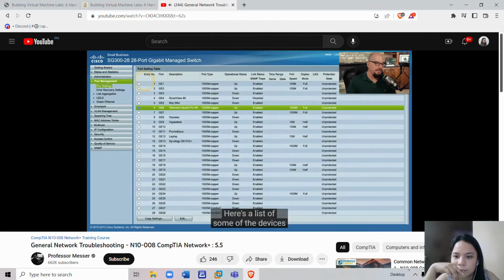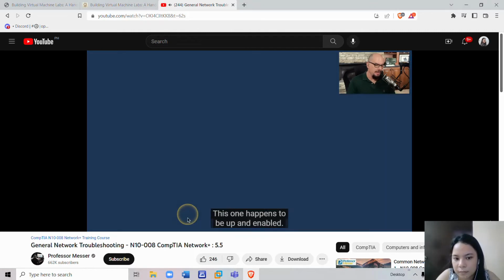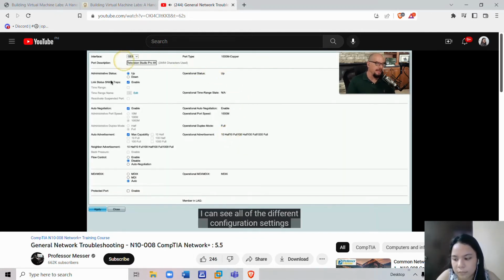Here's a list of some of the devices that are plugged into this interface. I can select any of these interfaces. This one happens to be up and enabled. But if I move to the edit option, I can see all of the different configuration settings for SNMP, auto negotiation, auto advertisement, flow control, and other settings. This allows me to confirm that what I've configured on the switch matches the configuration setting that I've configured on the device.